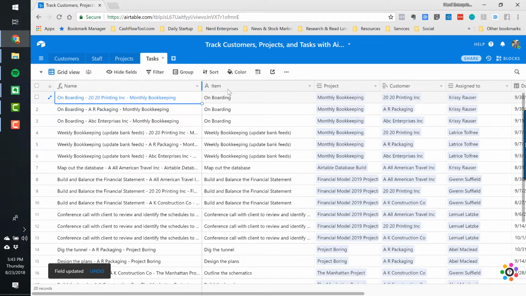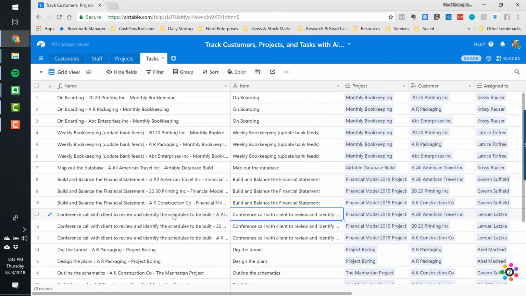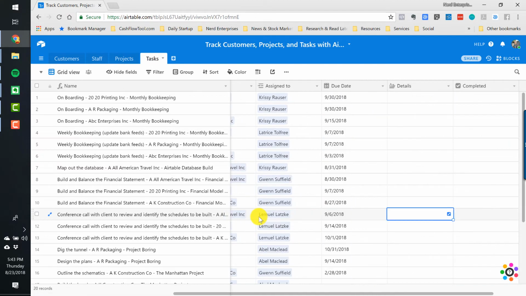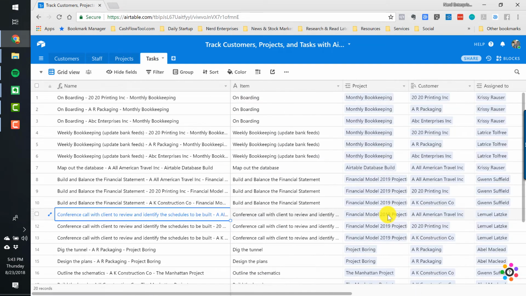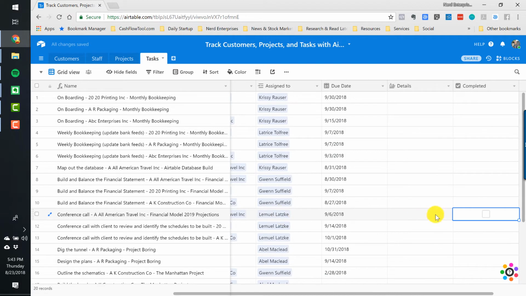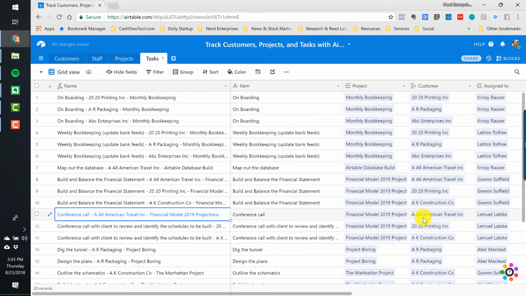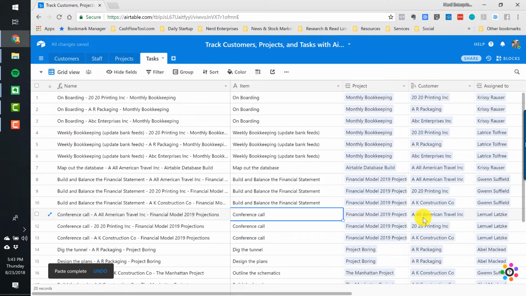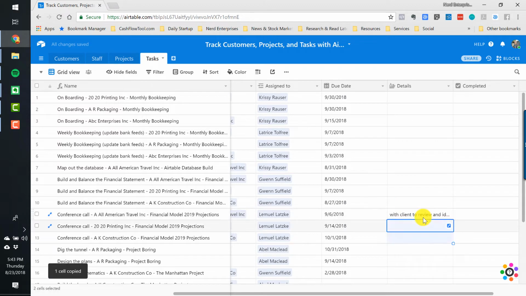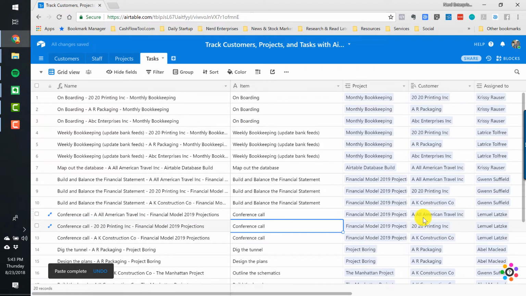Now again, some of these get quite long because I had the item quite detailed, right? Conference call with client to review and identify, blah, blah, blah. So you could also think in terms of shortening this to say conference call. And then remember, we have the details where we can lengthen this. So let's do that actually. If I click in here, I'm going to take everything except the words conference call out, Control X, right? And I'm going to put that in the details and paste that in. And then let's do that for each of these others. Right? Because now it makes a lot more sense.